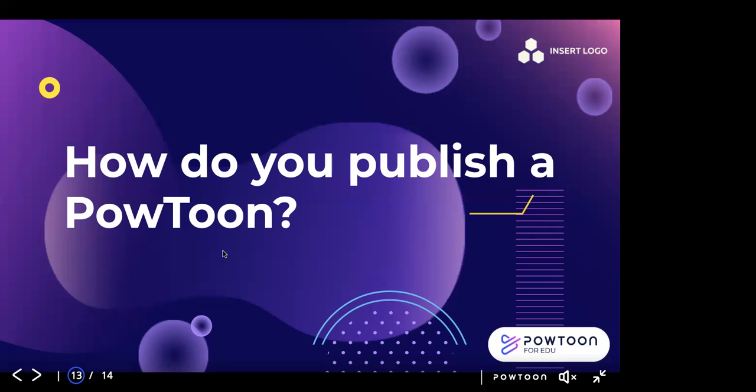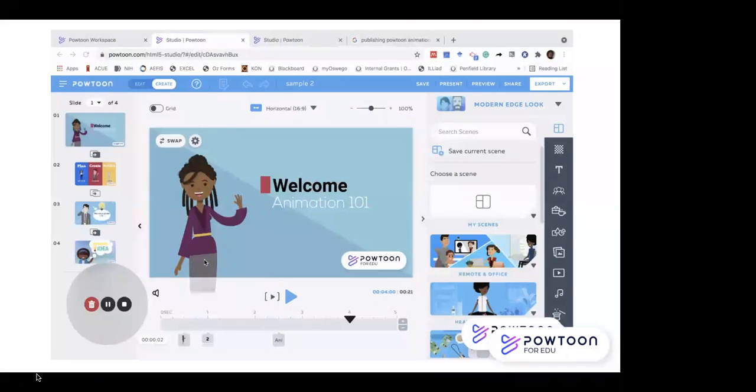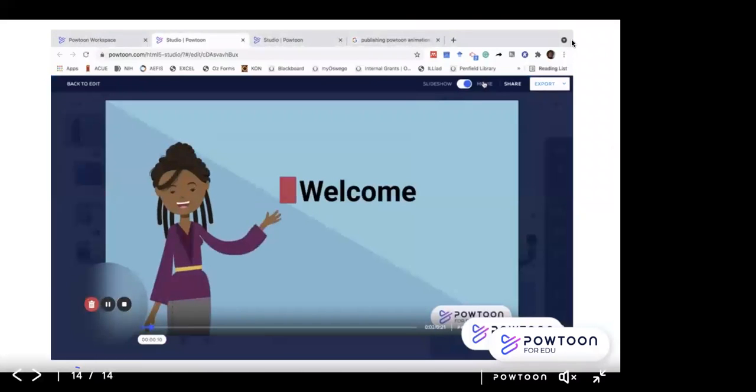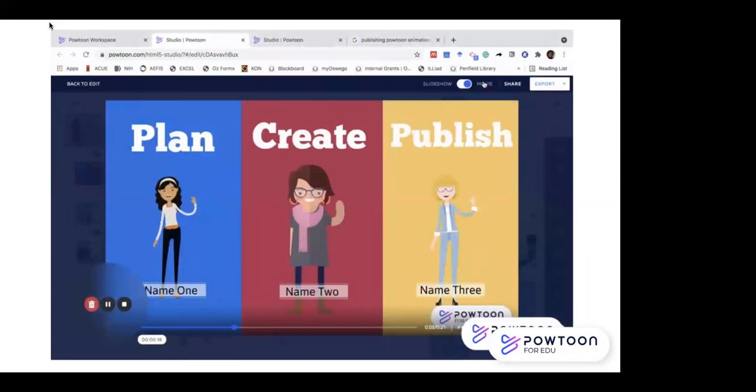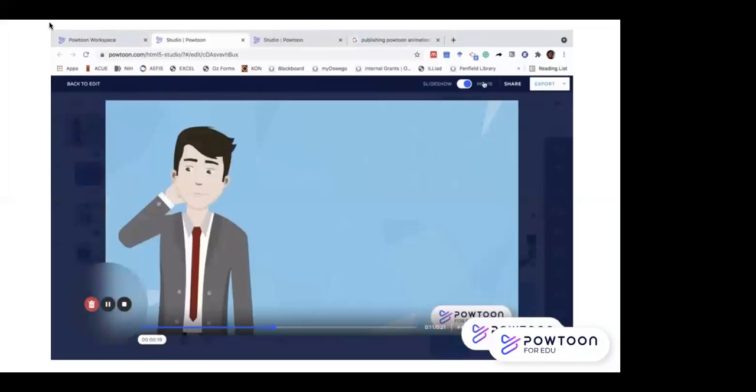And here's where I'm just going to give a quick run through of how to publish in PowToon, depending on the account that you have through their program. You have a few options for publishing, and they've even widened it a bit more. So here's a quick look at some of the options for publishing in PowToon. So here are the slides I created earlier in the animation.